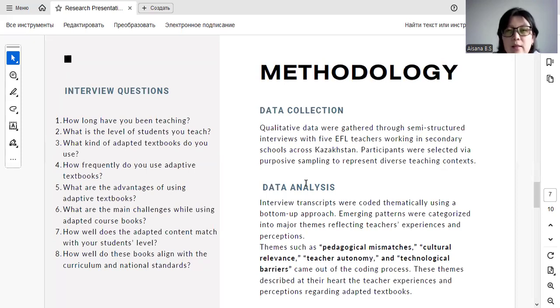Data analysis: interview transcripts were coded thematically using a bottom-up approach. Emerging patterns were categorized into major themes. Themes were pedagogical mismatches, cultural relevance, teacher autonomy, and technological barriers. What kind of barriers they meet while using the coursebooks.